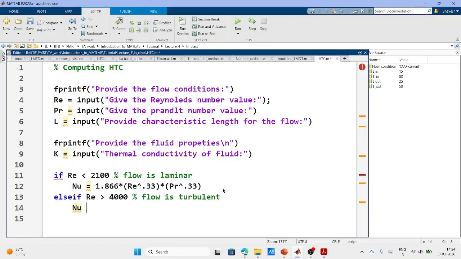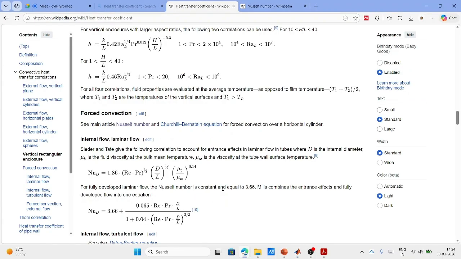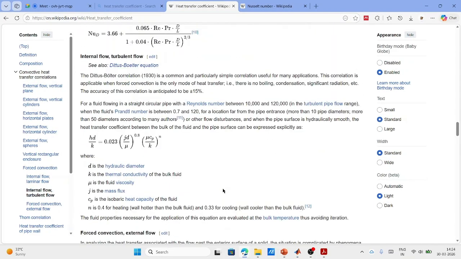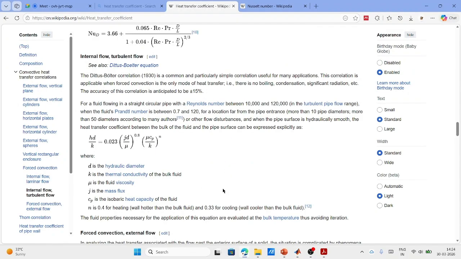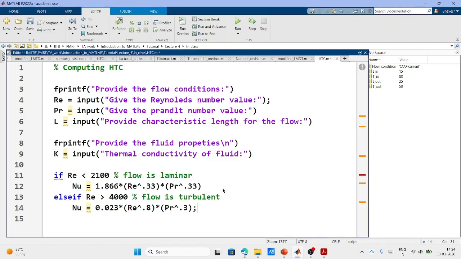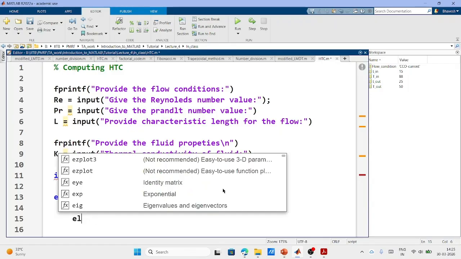If that's the case, then the Nusselt number is given as 0.023 times Reynolds number to the power 0.8 times Prandtl number to the power, right now I'm considering, 0.3. Obviously, this will also depend upon the heating or cooling requirement. So these are the two equations.